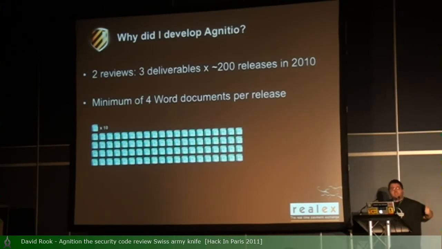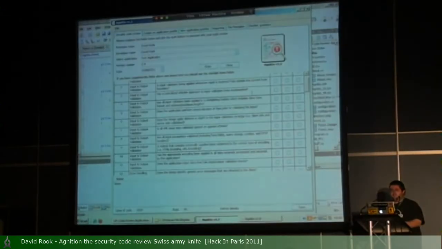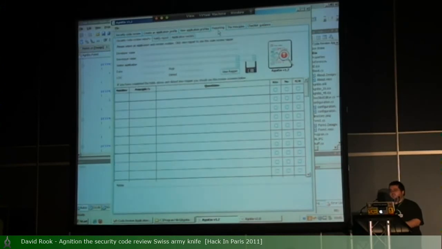You know, there's a checklist Word document and then there's a general kind of security code review report. Without Agnitio, we would have had to have generated 800 Word documents. Now that's a lot, and I decided enough is enough. We've done the hard work of doing the review in the first place and completing the checklist, so we shouldn't have to work hard to produce a report, right?